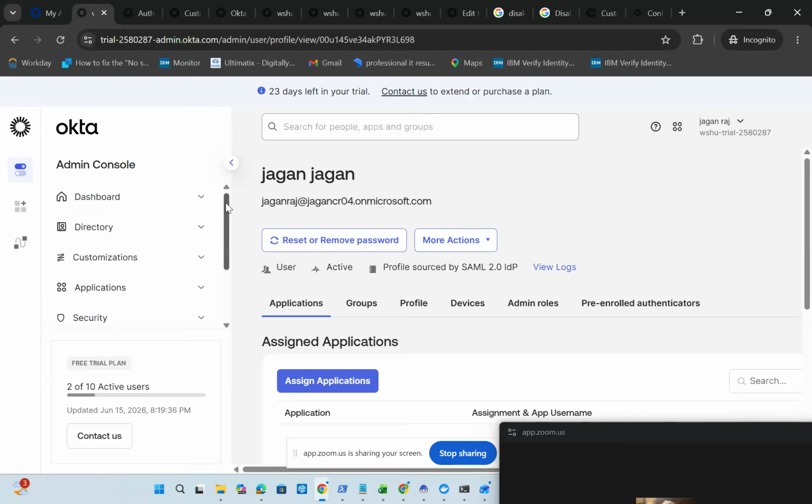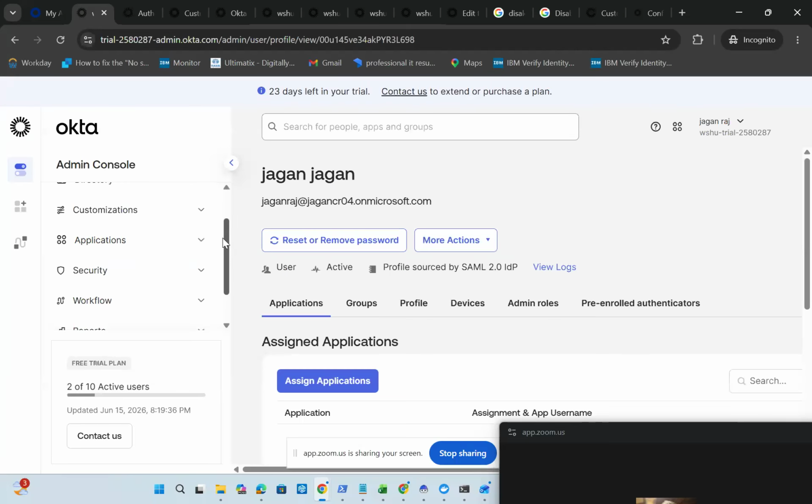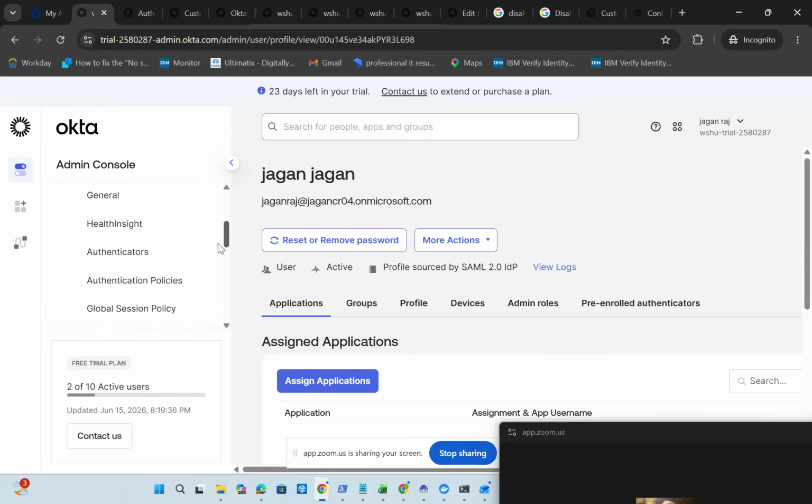So that will be under this identity provider section. Okta specifically provides a mechanism for us to add different identity providers. Not only SAML or OIDC, even different identity providers, custom plugins, OOB plugins, everything is available. That will be under Security, Identity Providers.